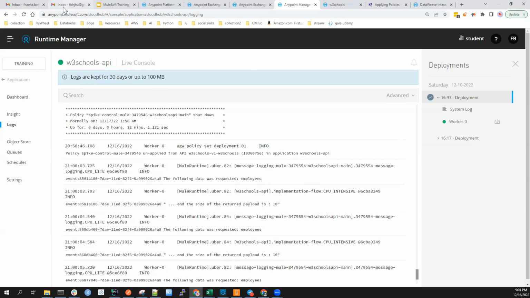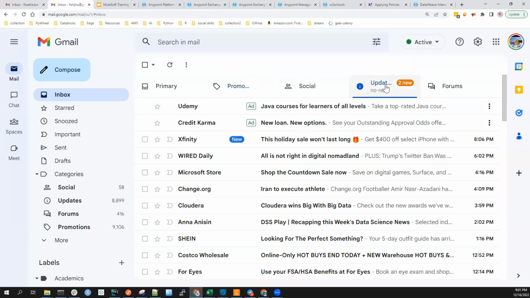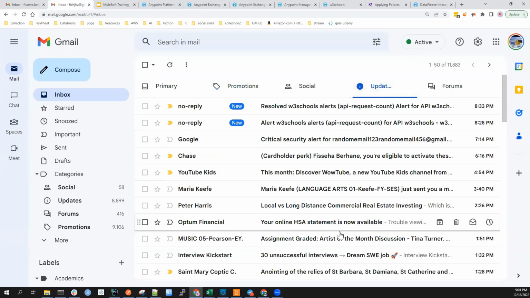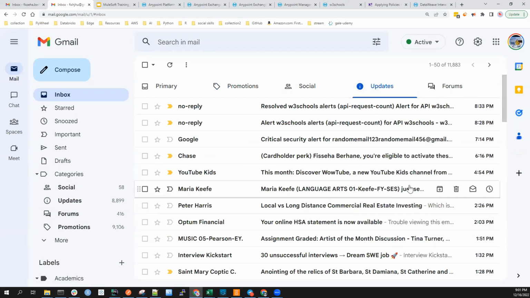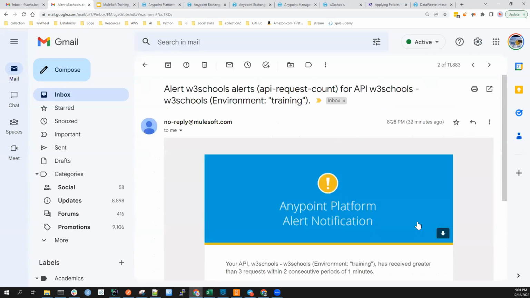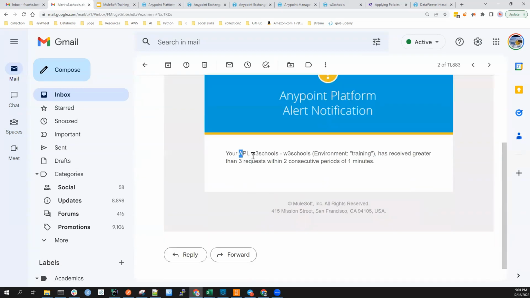Okay, now let me check my email. See, there is an alert here. Okay, here is an alert. It says your API W3 Schools in environment training has received greater than 3 requests within 2 consecutive periods of 1 minute. And in the next sliding time windows of 1 minute, if the number of requests is less than this, then it is going to send me another notification.